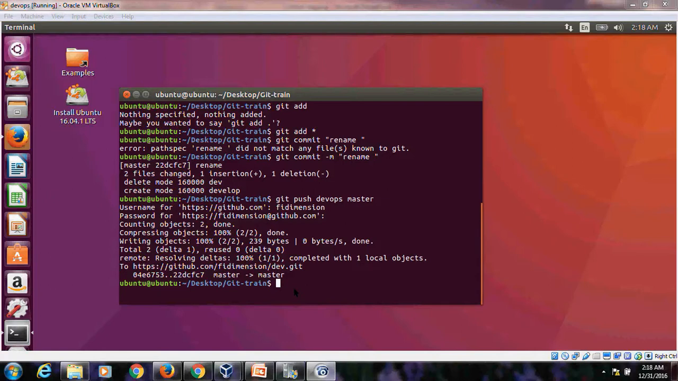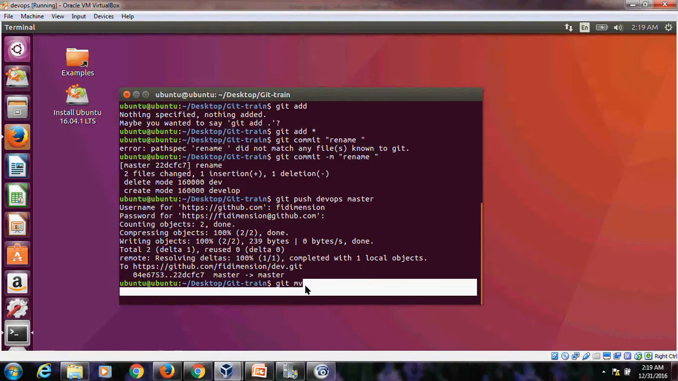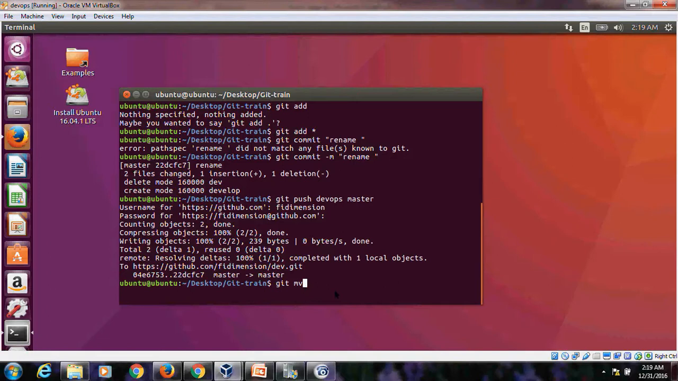Okay, what was the command again to rename dev to develop? It's just git mv. mv is a Linux command I've shown, used to move from one location to another. It's just like renaming, moving a particular file. It just moves: git mv dev develop. That's it.